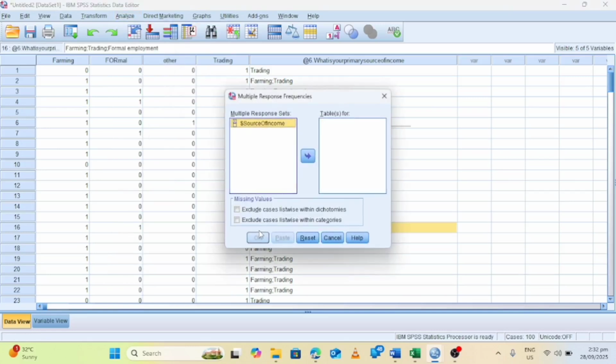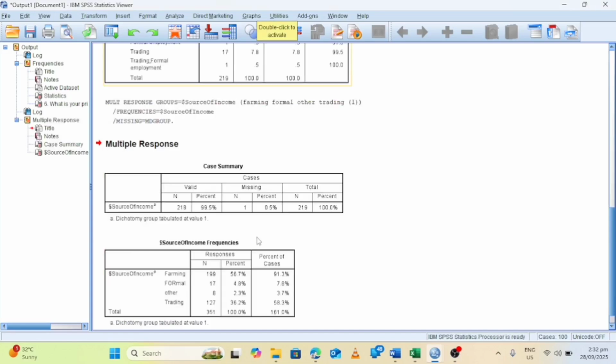So choose frequency, and now you can see the variable that you have just created, and now just put it in this other box. Okay. Right, so you can select here what happens to your missing values: exclude cases listwise within dichotomies, exclude cases listwise within categories. Okay, so for now, I'll select the first one. What I want is for you to get the logic for now. So click OK, and let us see our frequency table.